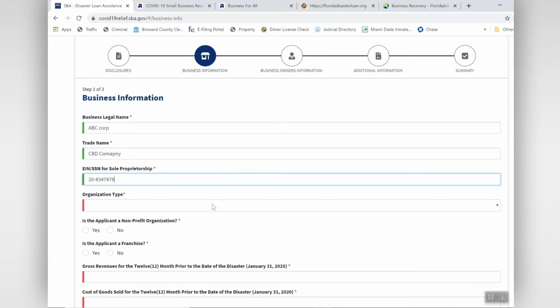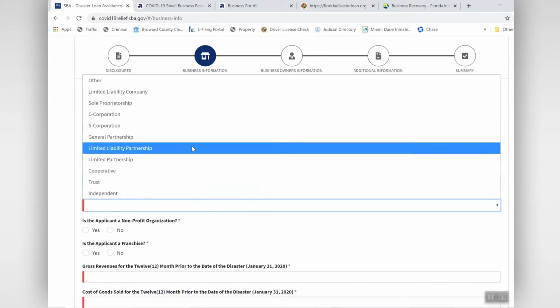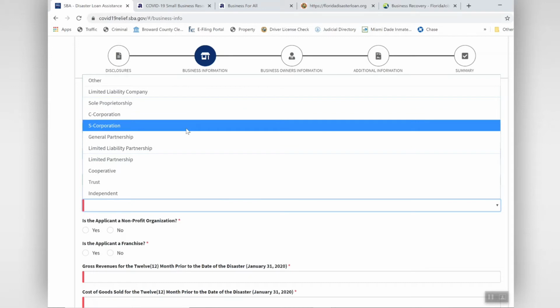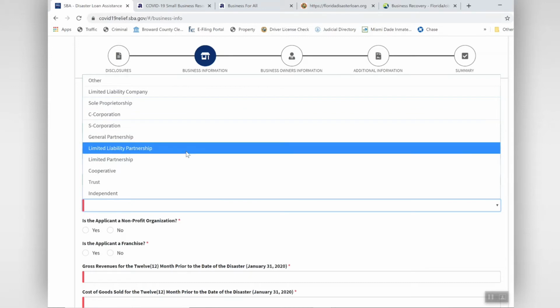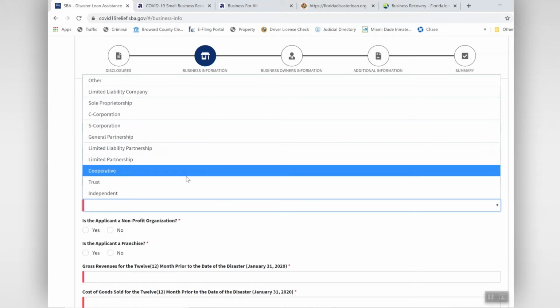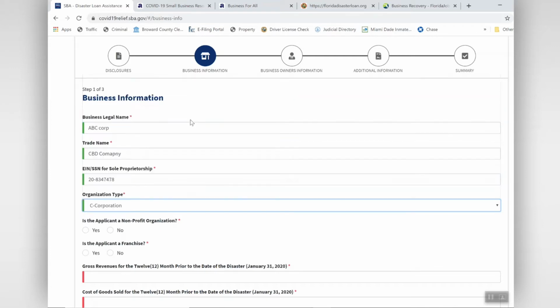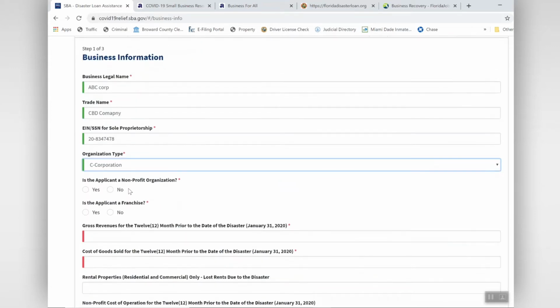Just fill it in. Organization type, pick the one that applies to your company. A lot of us are S corps or limited liability partnerships, so pick whatever applies to your company. Is it a nonprofit? If you're a nonprofit, say yes. Most of us are not going to be nonprofits. So if you're a franchise, you can put yes. Most of us are not franchises, so I'll assume we're not.